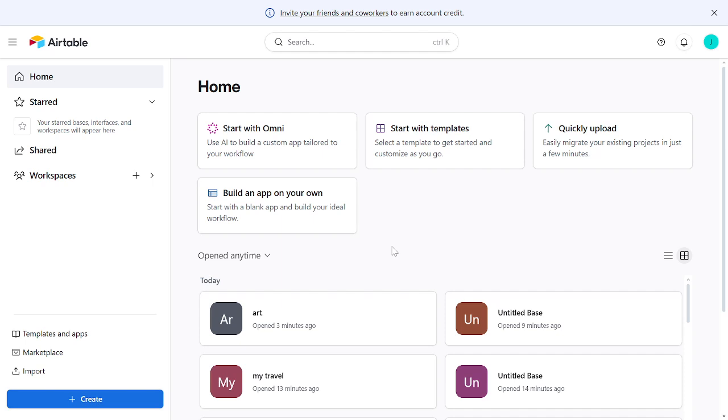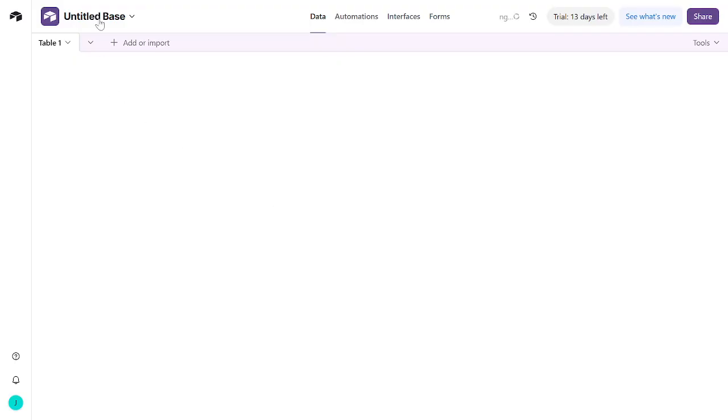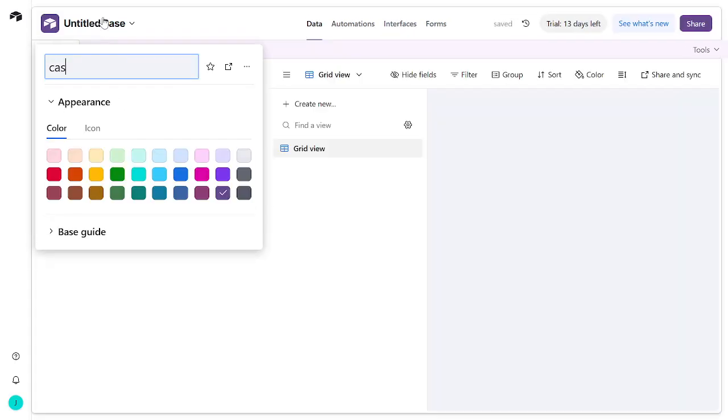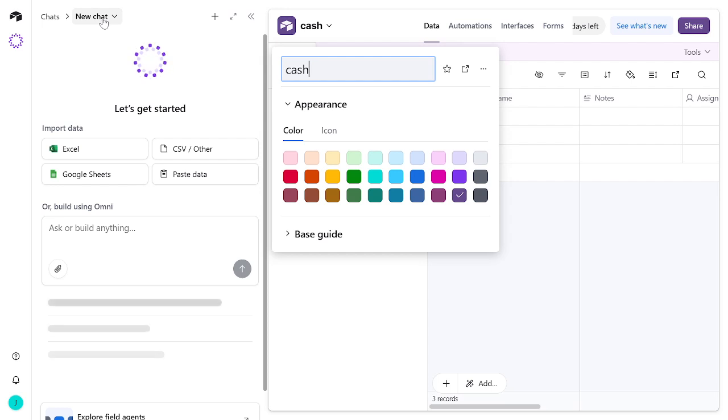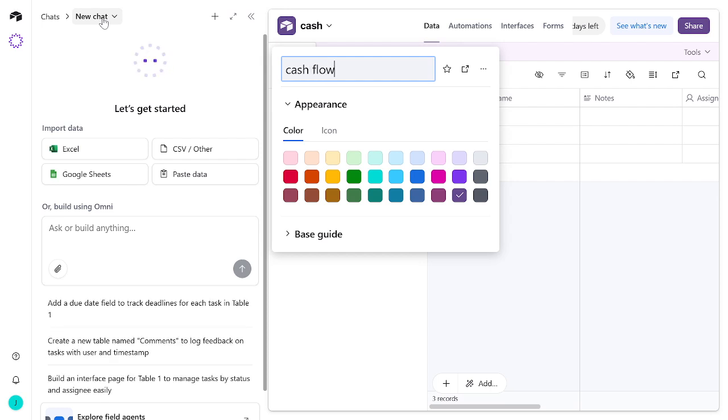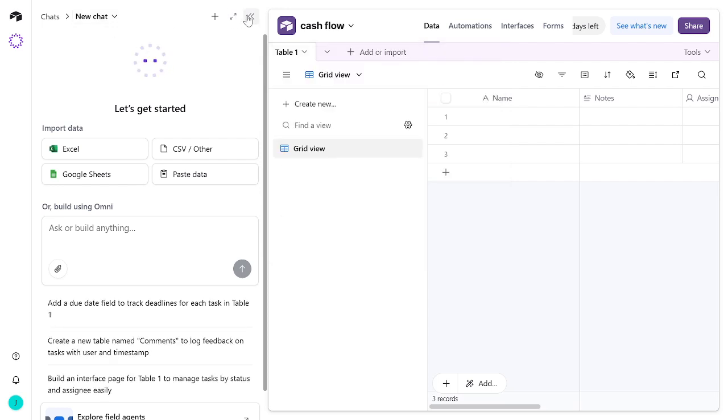First things first, after setting up your Airtable account, create a new base named Cash Flow. This is where you'll track your income and expenses. The reason we do this is to have a single, unified place for all your financial data, helping you see the big picture at a glance.